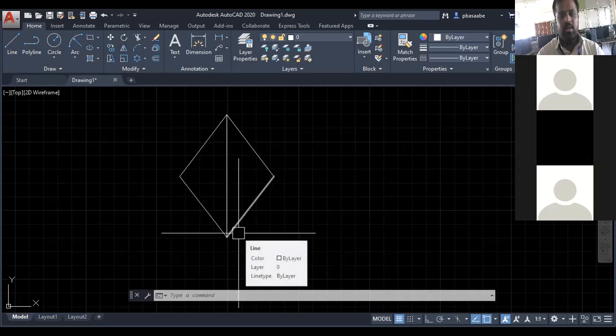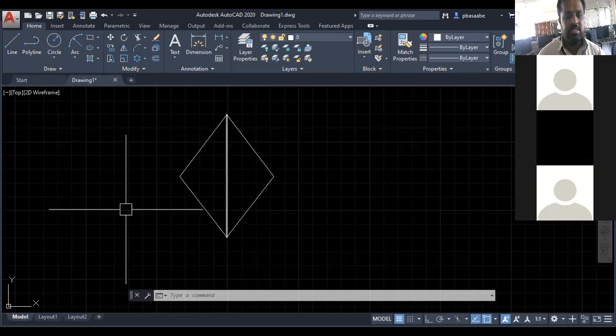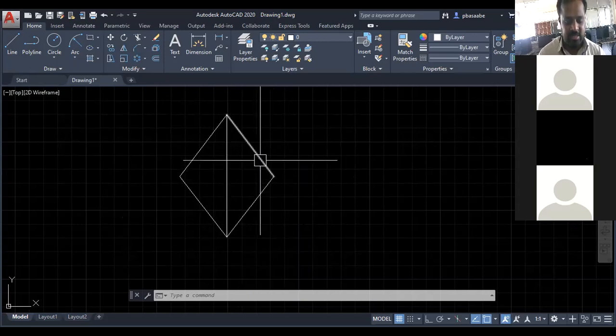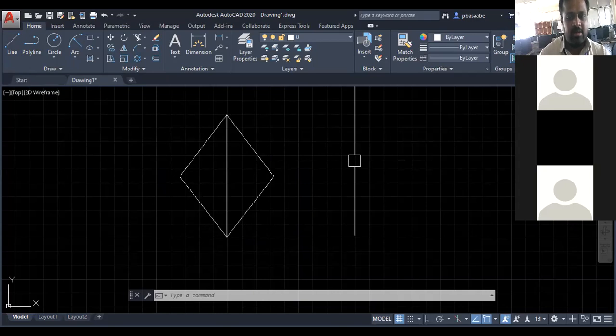This is the application of the mirror. In this type of concept, we can use this mirror command in such conditions also. Now have you understood the application of that mirror command, where we want to use it?